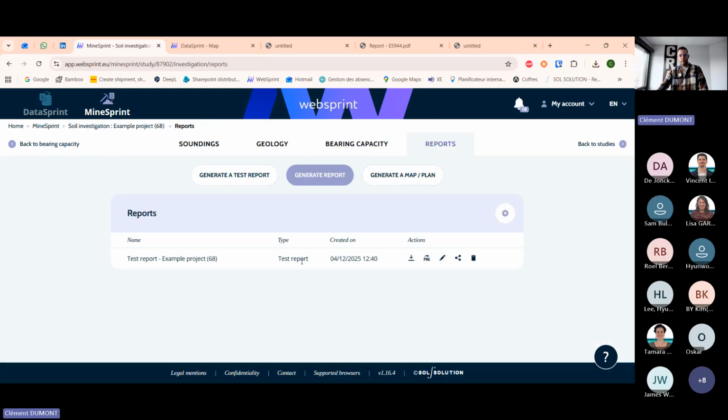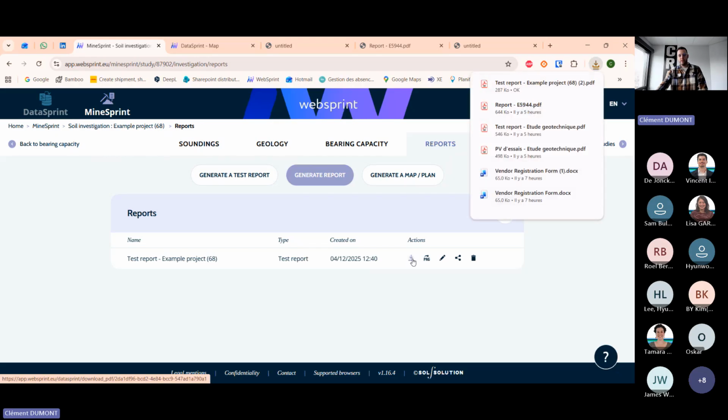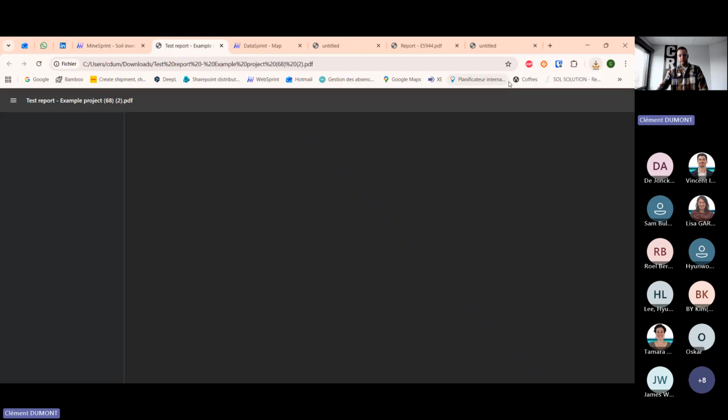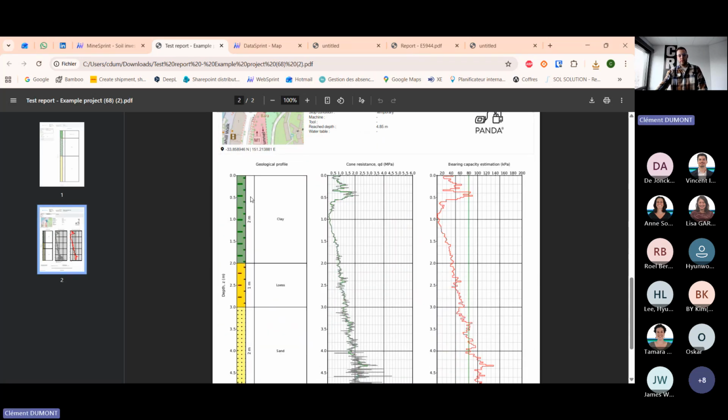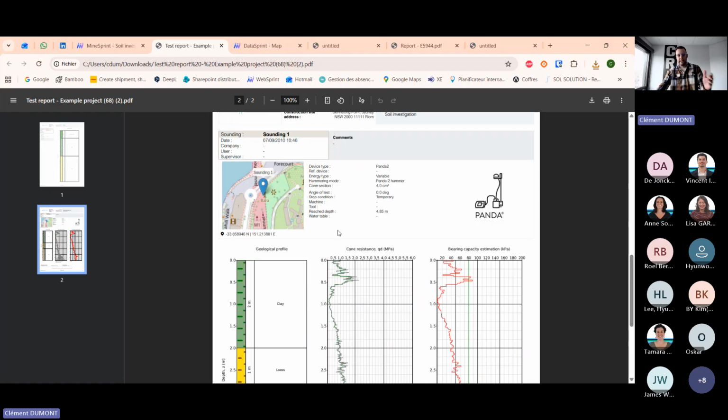So here I've got already some report that has been generated. Let me just show it to you. So we have the geological profile. And then we have the graph with the geological profile, the cone resistance got by the Panda in this case, and the estimation of the bearing capacity. In this case, I've just generated one report for one sounding, but if you have 10 soundings, you will have the same things for the 10 soundings with the location, all the data, date, depths that you will average, and so on. So this module is pretty quick, pretty simple, but interesting for this.